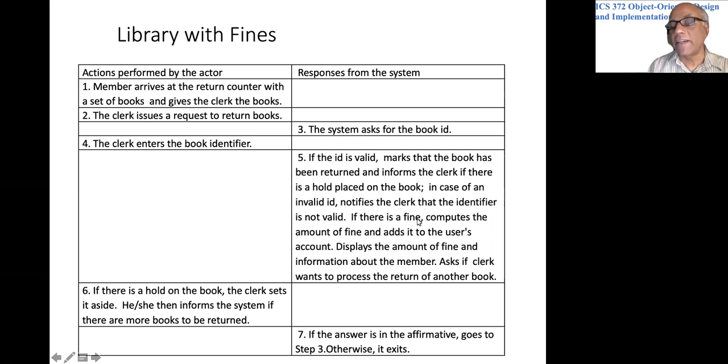If there is a fine, that is if the book is late in returning, it computes the amount of fine and adds it to the user's account. So the user has a running total of the fines accrued and displays the amount of fine and information about the member. And then, as usual, it asks if we should be handling the return of another book. And this goes as before. All right. How do you design and implement this?